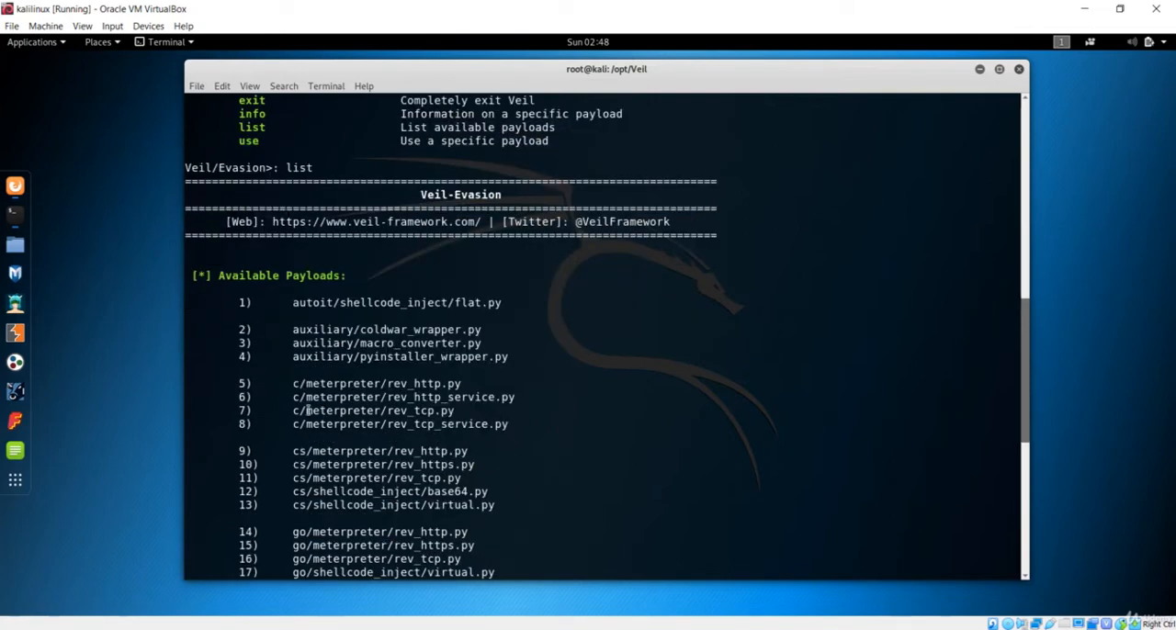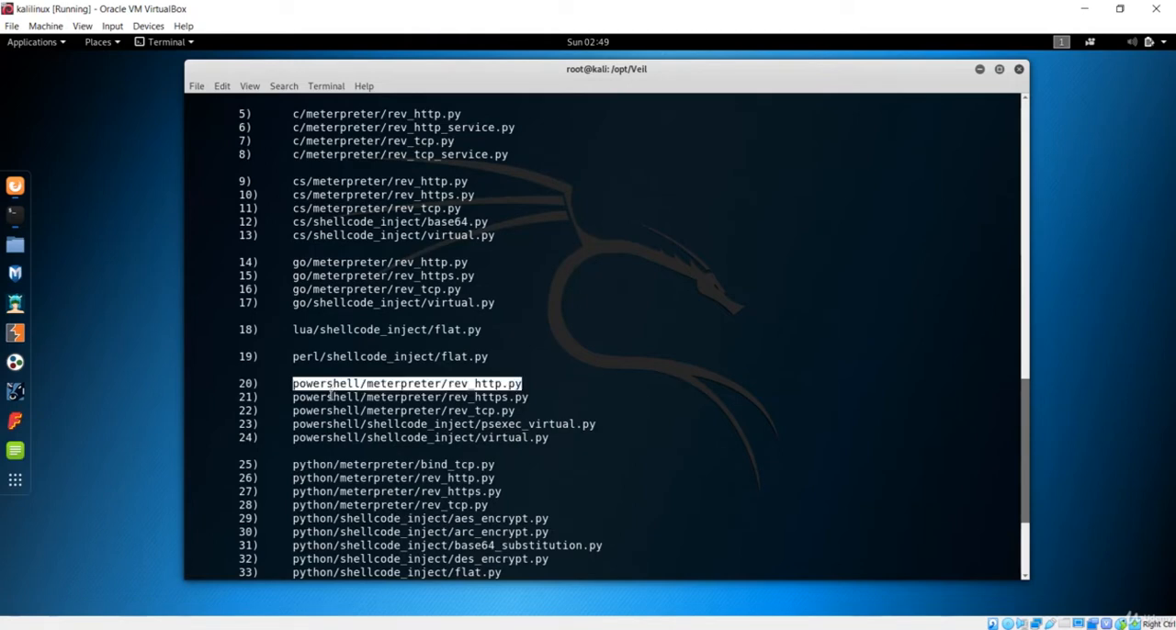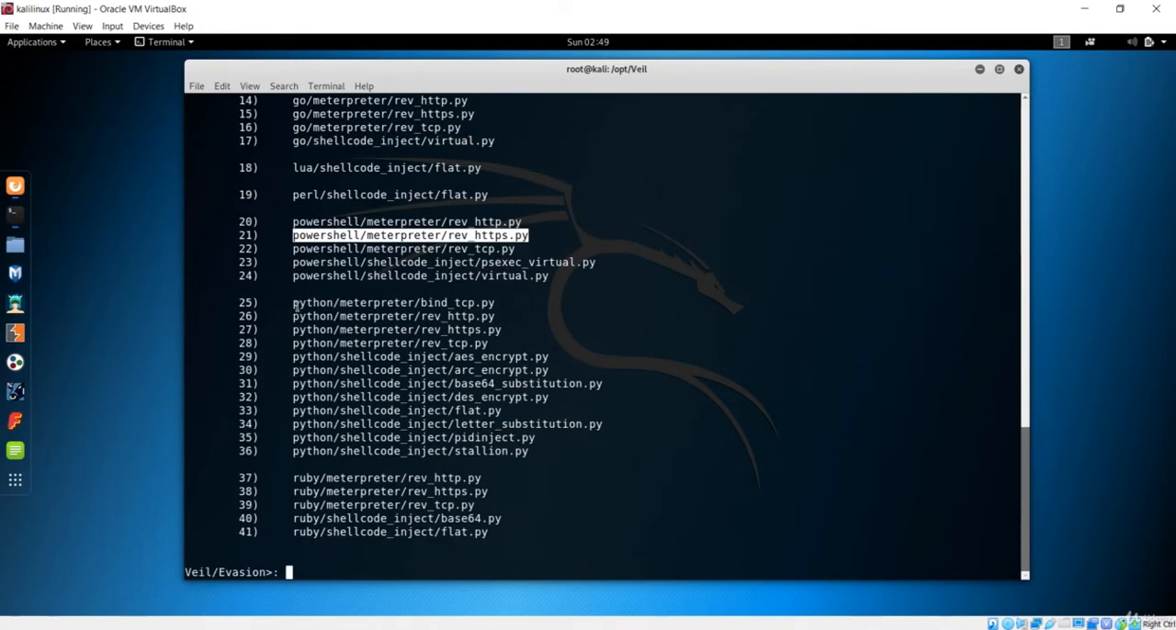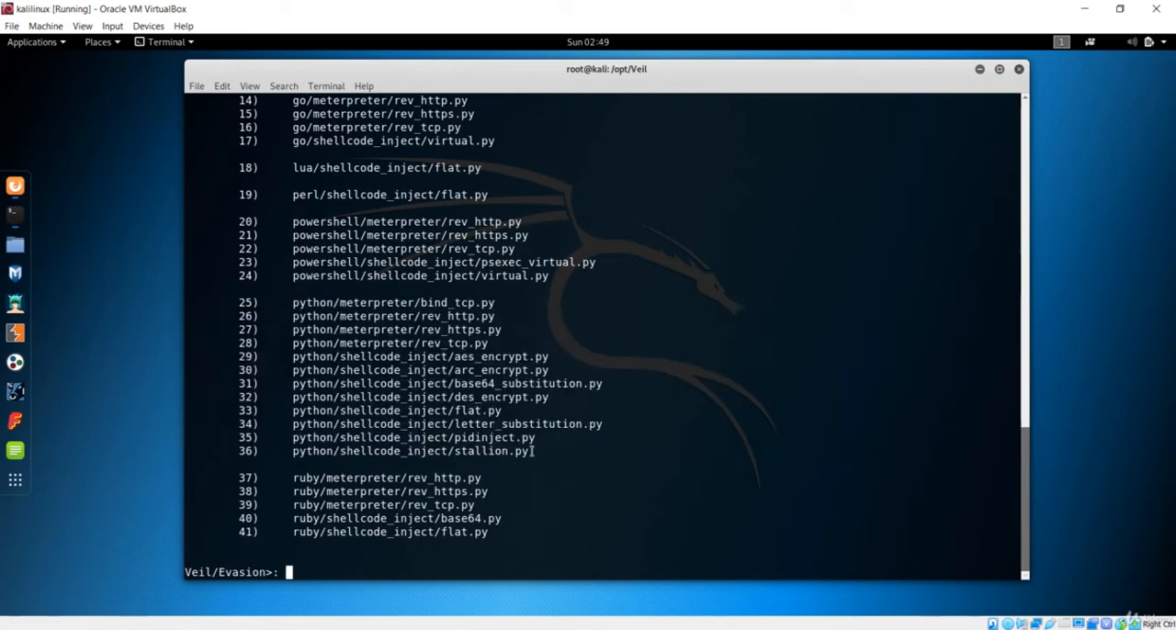So you can see the interpreter, or basically the payload, that is written in C, the C programming language, and Go, which is also a powerful language. You can see some of the payloads are written in PowerShell. You can see this bunch of payloads are written in Python. So we are going to cover reverse HTTPS using socket programming, and we'll make a complete backdoor after we cover that Python lecture.